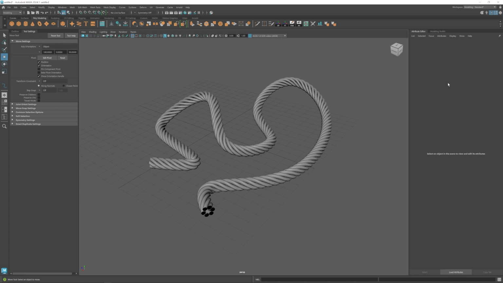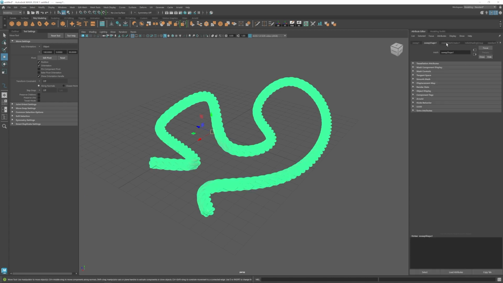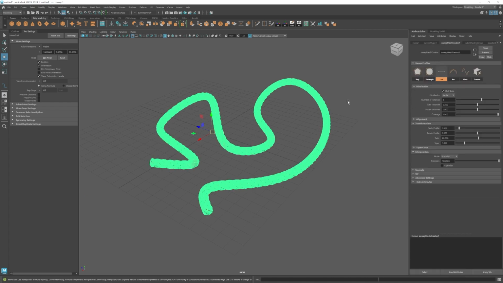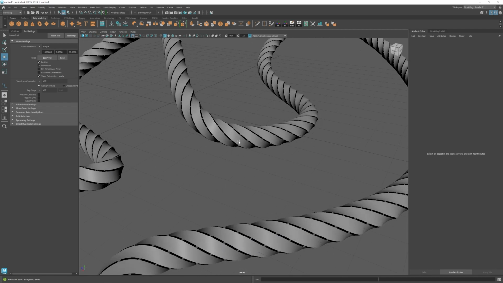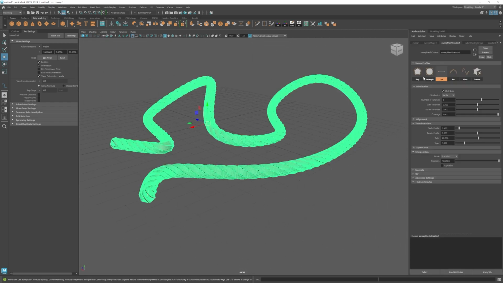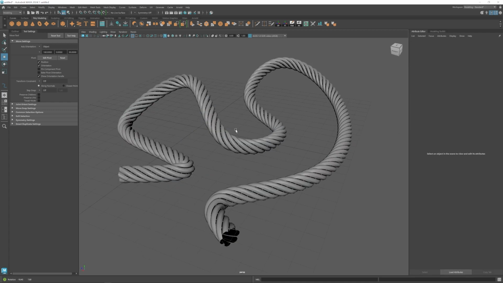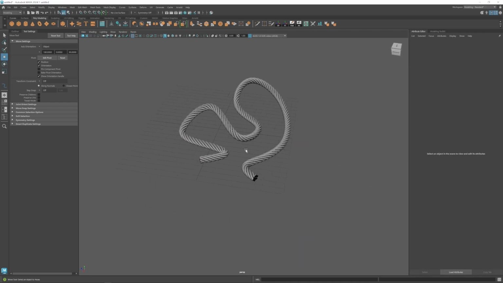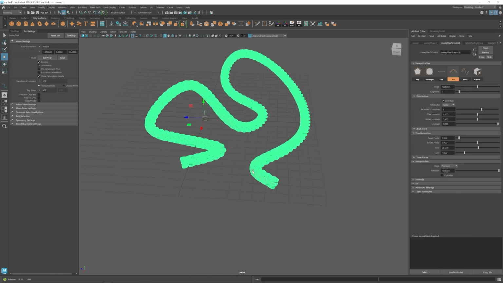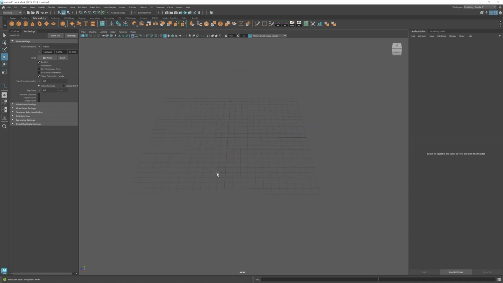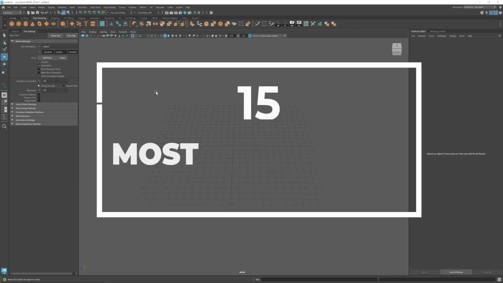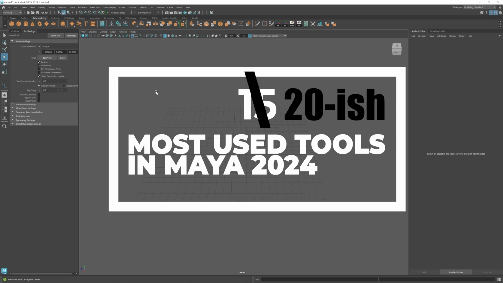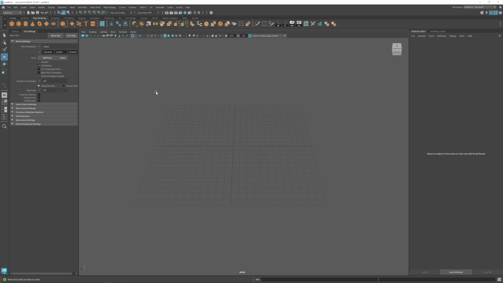There's so many different powerful things you can do with sweep mesh. So I highly recommend opening this up and experimenting. You can even turn it into like more of a ribbon or a rectangle, more of an arc shape, depending on whatever you're trying to achieve. Anyways, that is how I create basically all my ropes and all my models. And that basically completes my list of my 15 or rather 20-ish most used and favorite tools in Maya 2024.